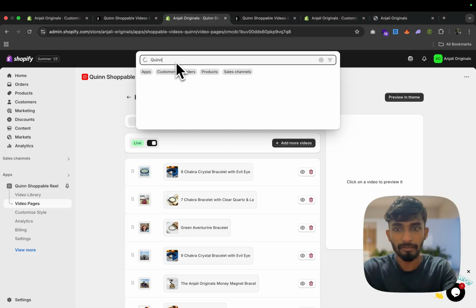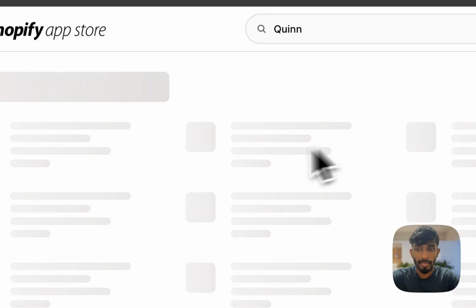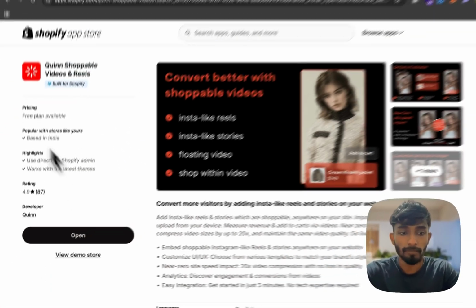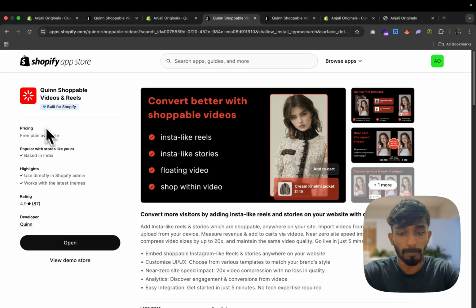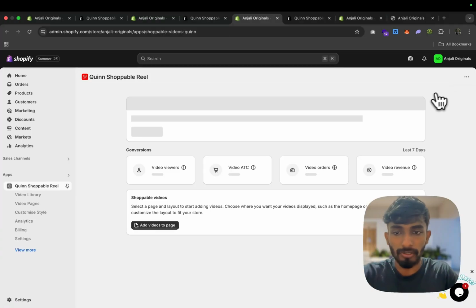Go to Quinn in your Shopify app store and you'll see the first option. Open that and click install. Because I have already installed the plugin, it's showing open. But when you open it for the first time, it will show install. Just install this and then open the settings page. When you open the settings page, it will pop up with several options like this.